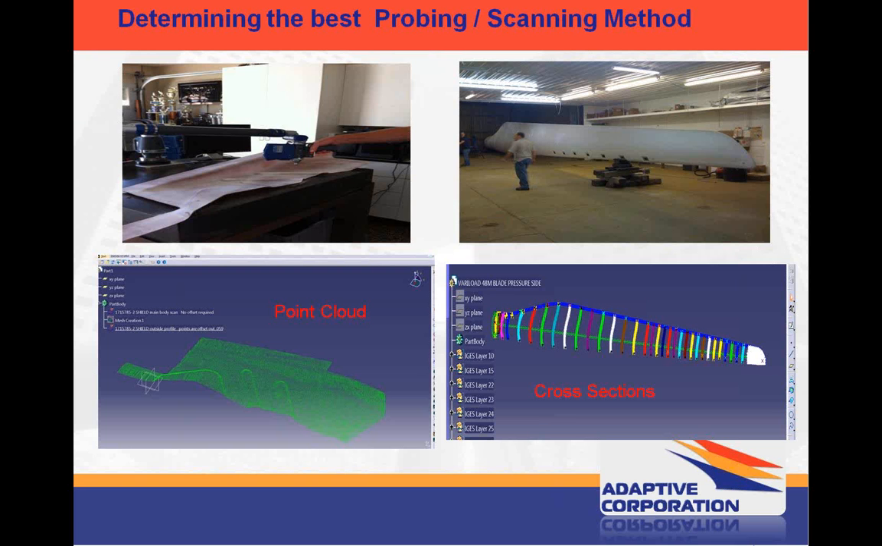On the bottom left, we scan the part and we use the point cloud. There's about 400,000 points that were gathered here. This part, it's all contour, flimsy, no datum features. Scanning point cloud method was the best approach for this particular part on the left.